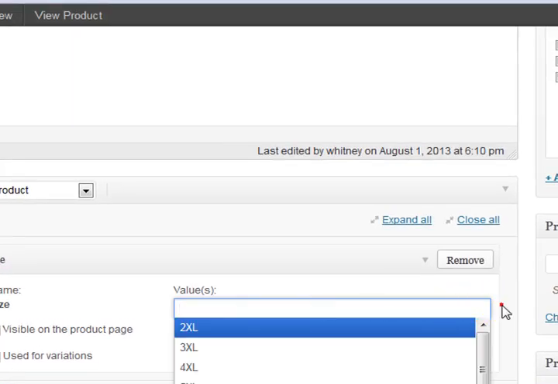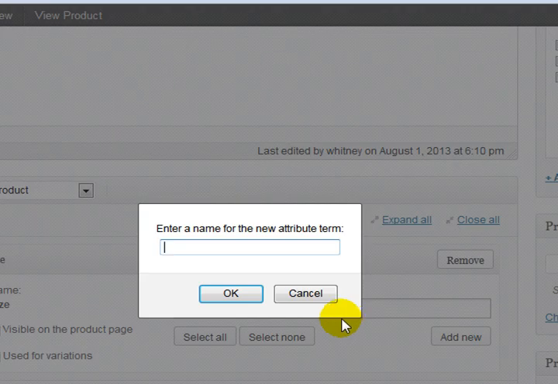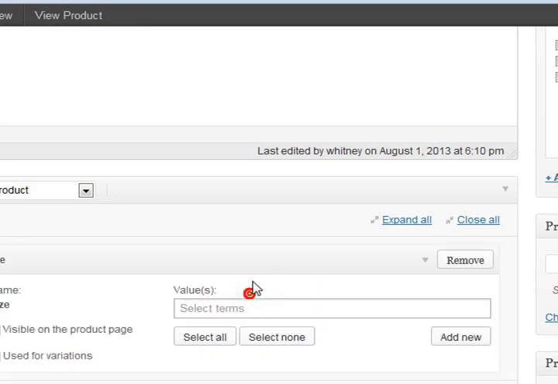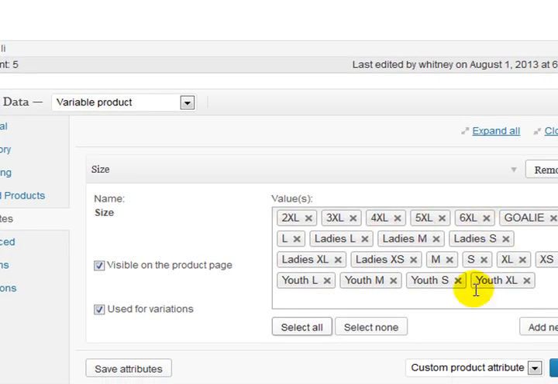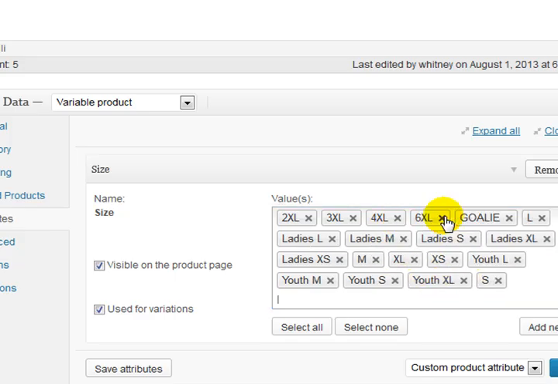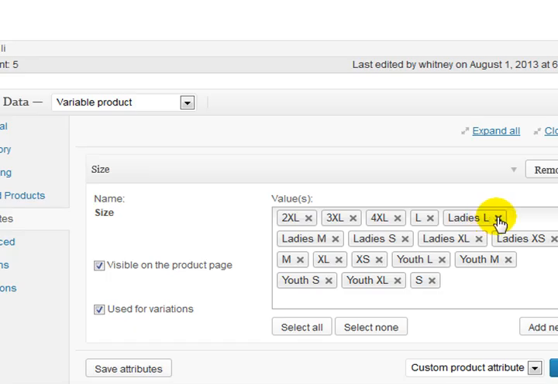To add a new value, you would just say add new and type in the size, like maybe it comes in a 7XL or something. And what I usually do is select all, and then just eliminate the ones that it doesn't come in. You can also type them in. So if I start typing small, the S will show up and I can select it. The youth sizes come in small to extra large, and the adult comes in small to 4XL. So I'm going to eliminate the 5XL and the 6XL and the goalie and all the ladies.